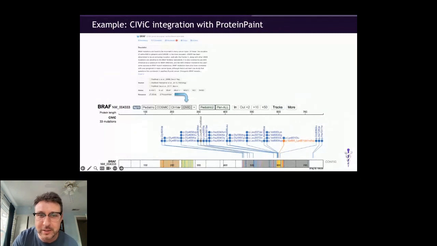Okay, so this is what CIViC looks like in ProteinPaint. If you go to ProteinPaint, there's a track. It's one of a few tracks that you can pull up, and you can see clinically relevant variants according to CIViC in line with other key data sets like COSMIC and ClinVar. And also we link out to ProteinPaint to give you those views from every CIViC gene page.